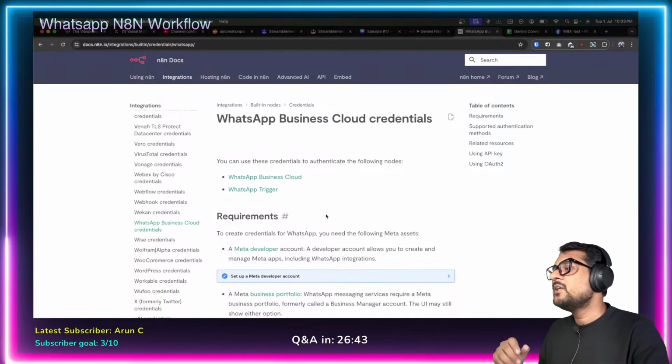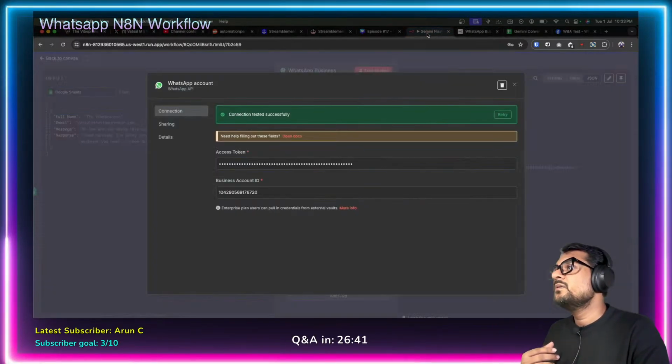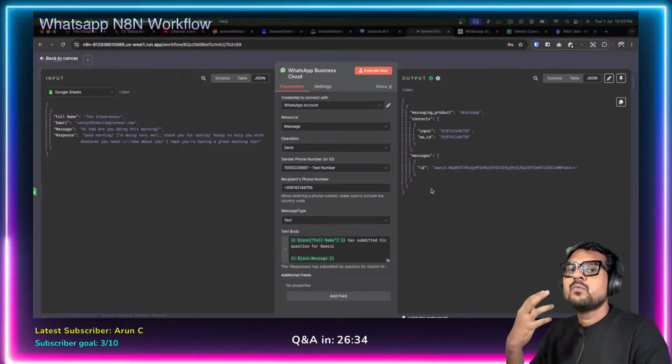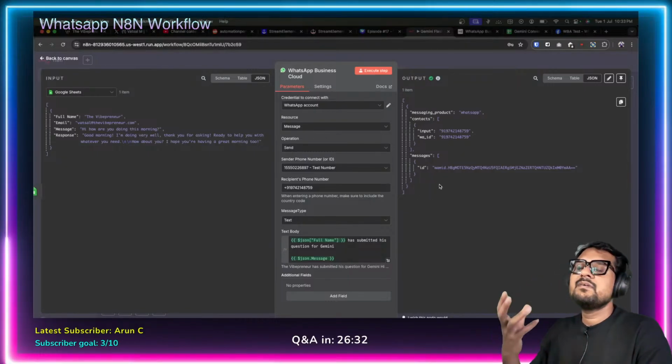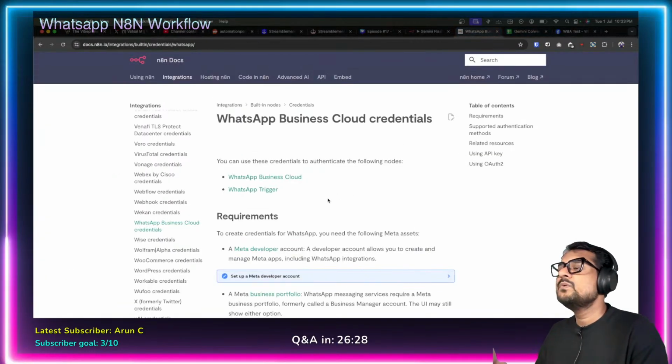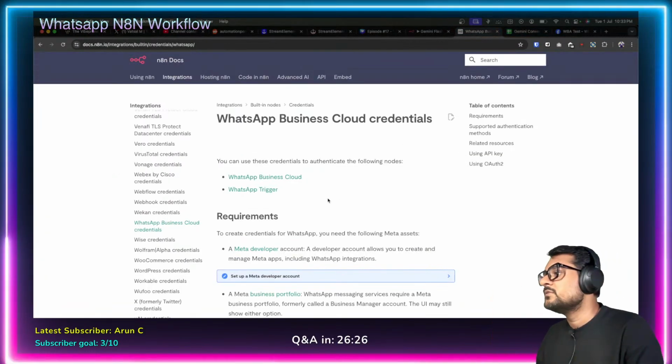Right now, as I told you, for some reason, when I'm doing everything right, I'm not able to receive the WhatsApp message, although the API is giving us success. So I'm trying to understand what might be wrong. For that, I'm going through this N8N credential documentation.